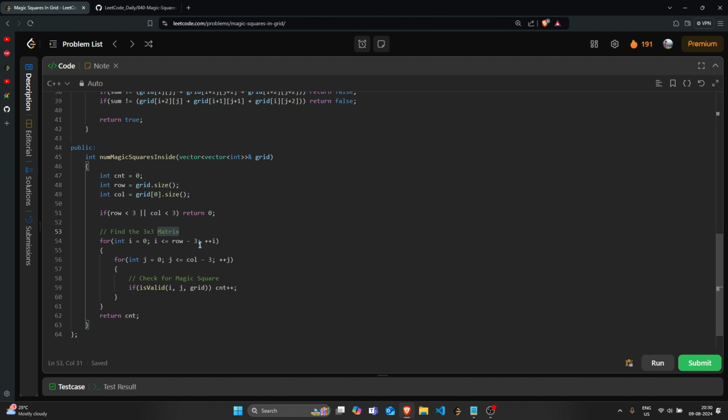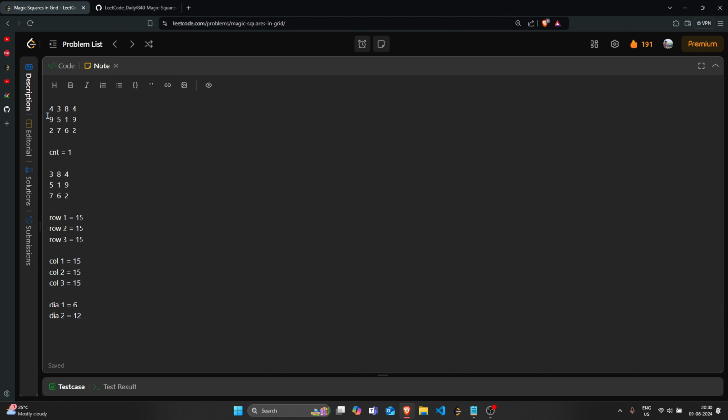First I will select the 3 by 3 matrix. How will I select the 3 by 3 matrix? For that I will traverse the grid. I will traverse the rows with i, and with j I will traverse the columns. The last 3 by 3 matrix is from where to where? It will be from the last minus third index to the last index.